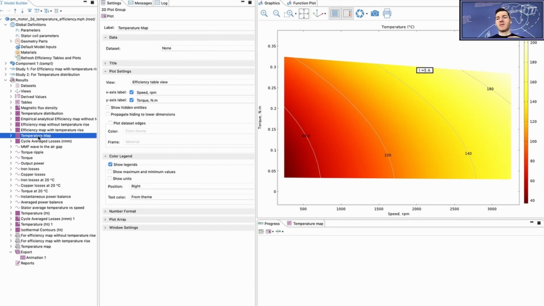So as you can see, the higher the speed of the electric motor is and the higher the output torque that is required, then we get much higher electric motor temperatures. So it will rise to almost 200 degrees Celsius here. So that's how we can conclude here.